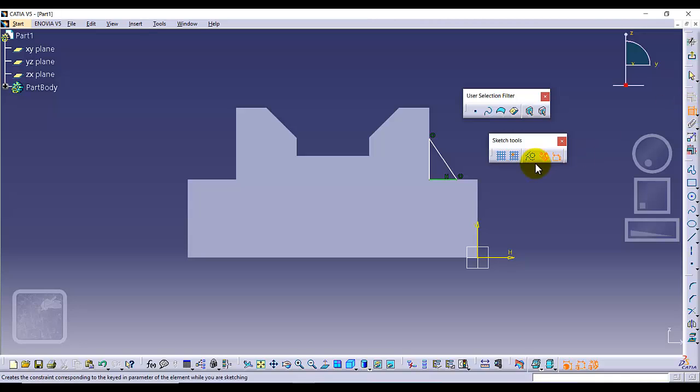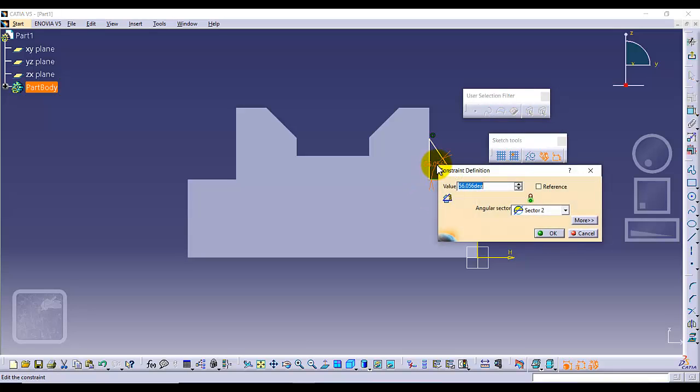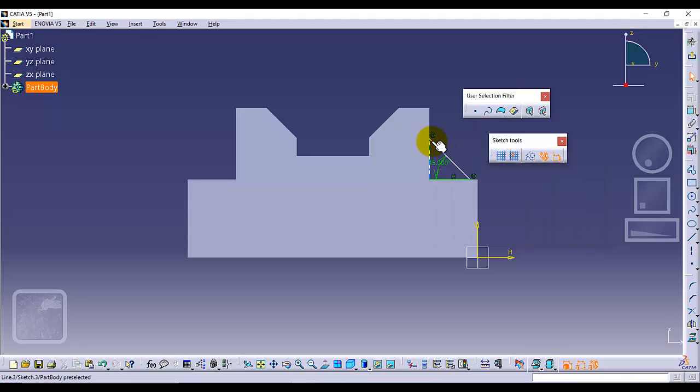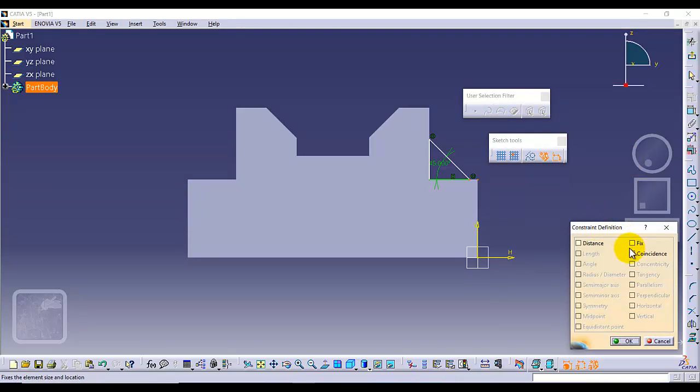And I'm going to select this line and this line. The angle between them is given, which is 45. So we needed to add one more constraint. This point must be on this vertex or point. I'm selecting these two points very carefully, by pressing the control, and adding the constraint between them as coincident.